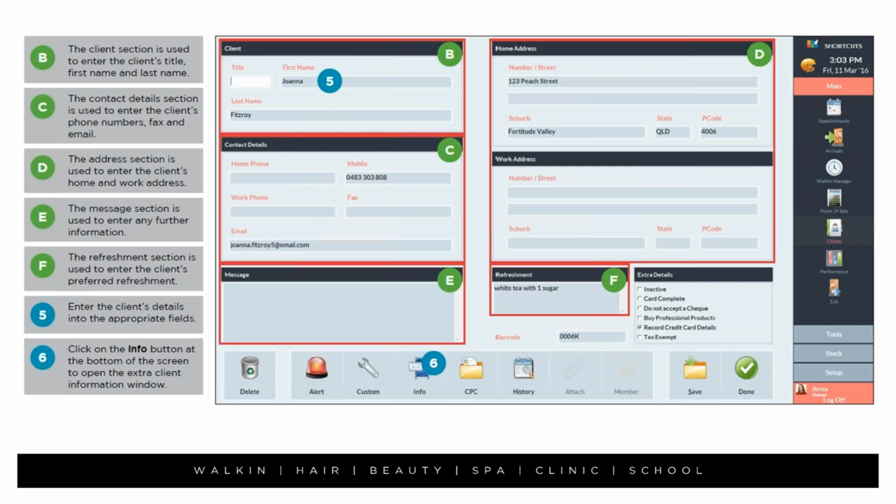All right, so once I add the client into my database, I can then open up the client card. That's what we're looking at here. Up here at the top, the client section is used to enter the client's title, so if you want to track things like Mr., Mrs., and then the client's first and last name.